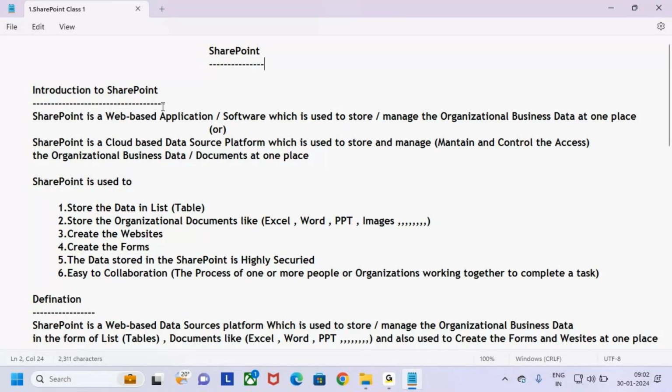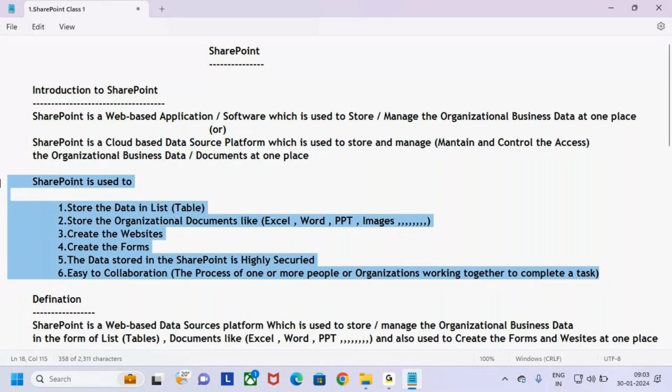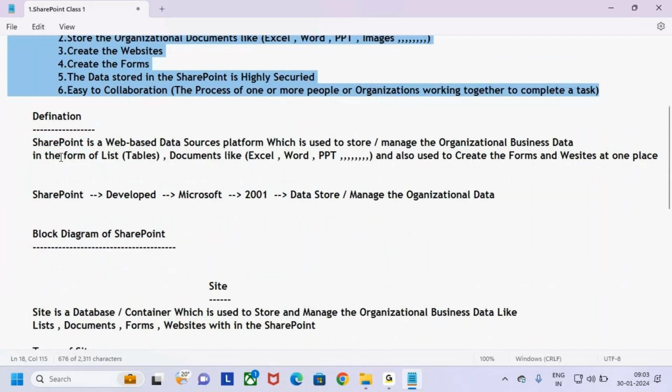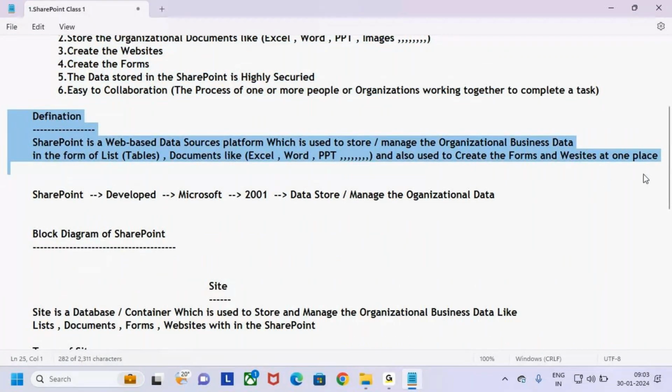Now, see, in yesterday's class, we discussed some introduction points to SharePoint. We know the definition of SharePoint. SharePoint is a web-based application or software which is used to store and manage organizational business data. And one more definition I'm keeping here: it is a cloud-based data source software or platform. And I'm keeping here some of the points on what SharePoint can do. By consolidating all these points, I'm keeping one final definition here of what SharePoint actually is. So this is the definition.